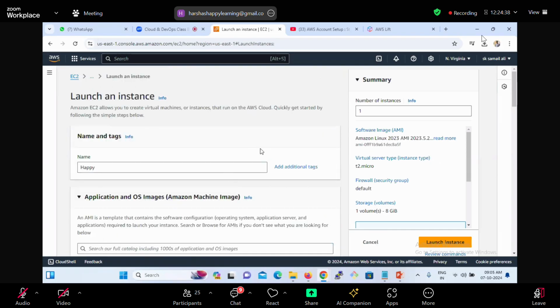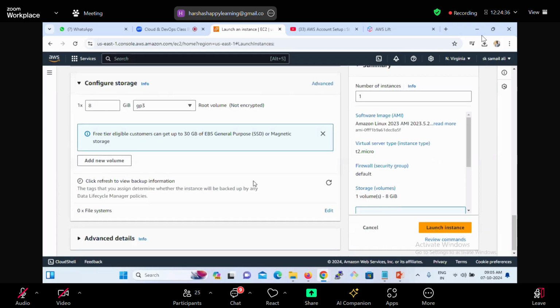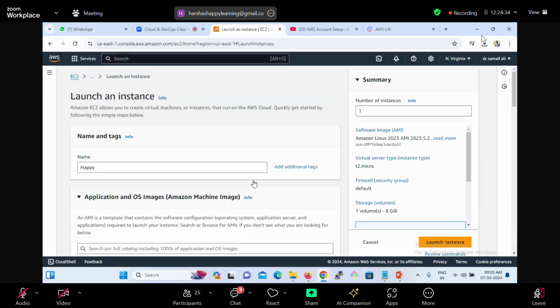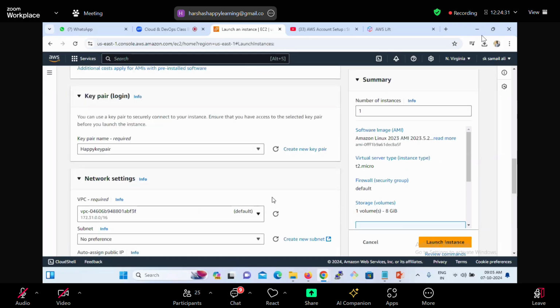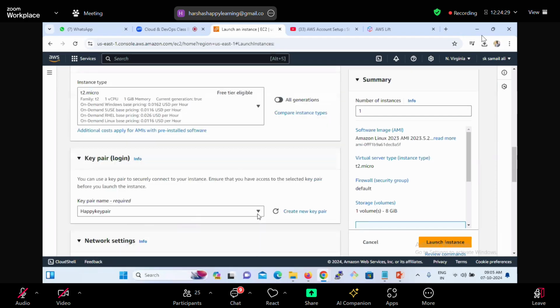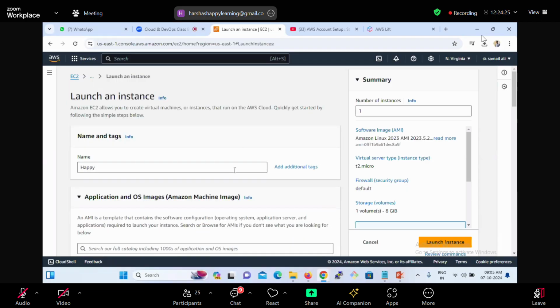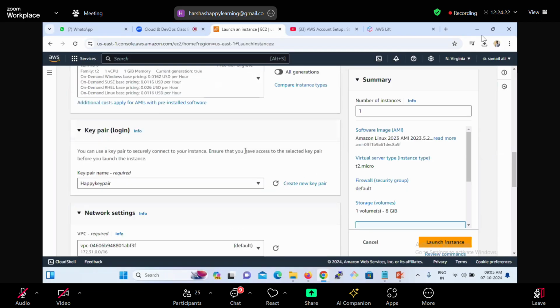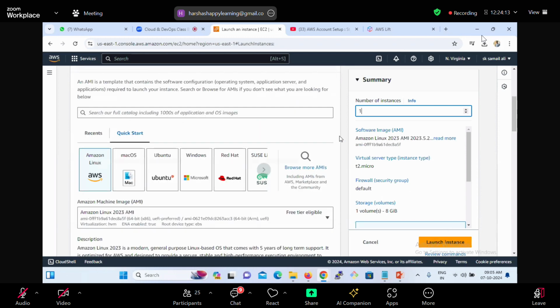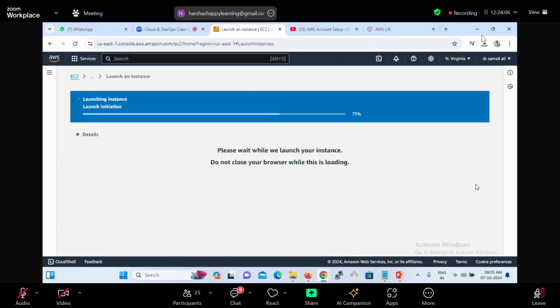Good till here, or any doubt? These are all the things I need to give to create my Linux operating system server. Now I have given everything. Here it asks how many instances you want. As of now, I want only one, not more. Once everything is done, you can see Launch Instance. Just click on Launch Instance.